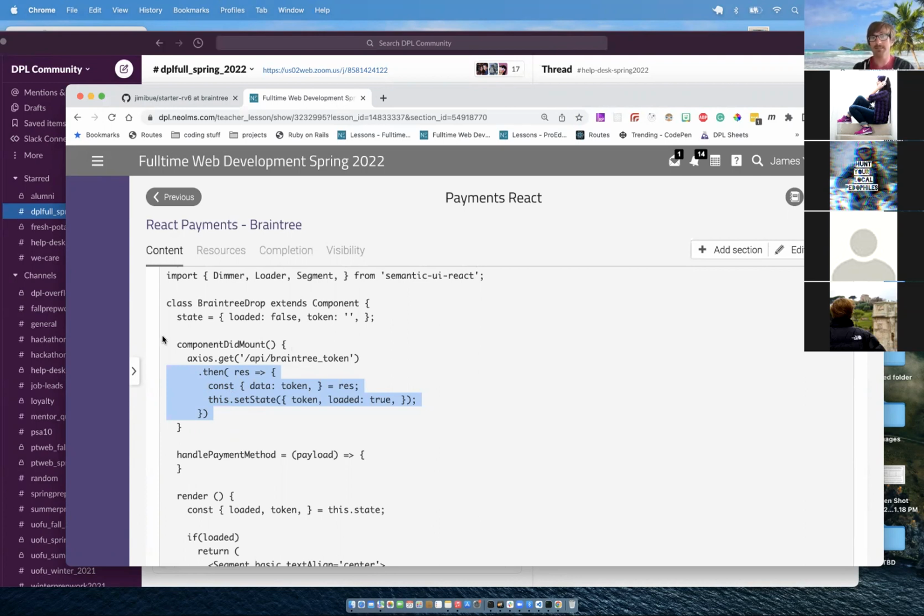So for componentDidMount, what do we use instead? Because now we're thinking about React. This is a life cycle method. How do we do something on mount in a class? In a functional component? useEffect. Yeah, useEffect.